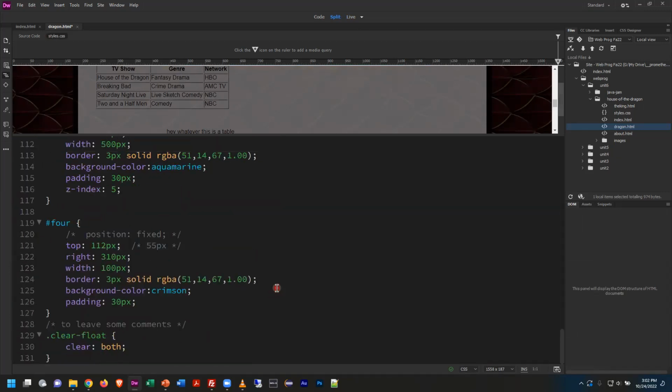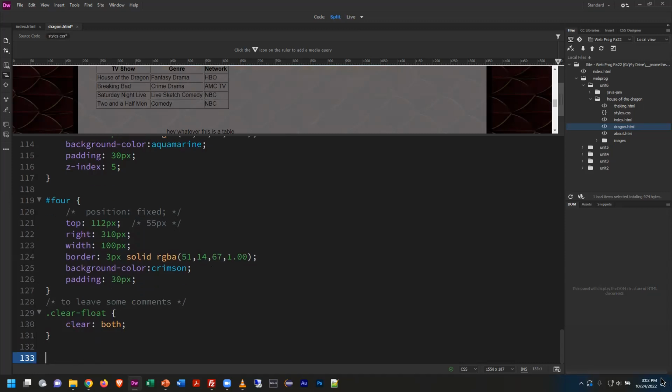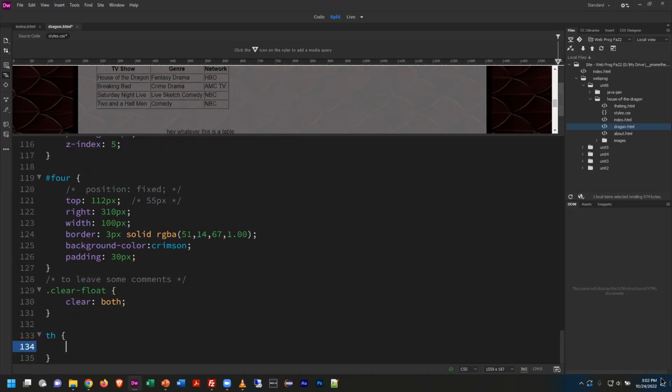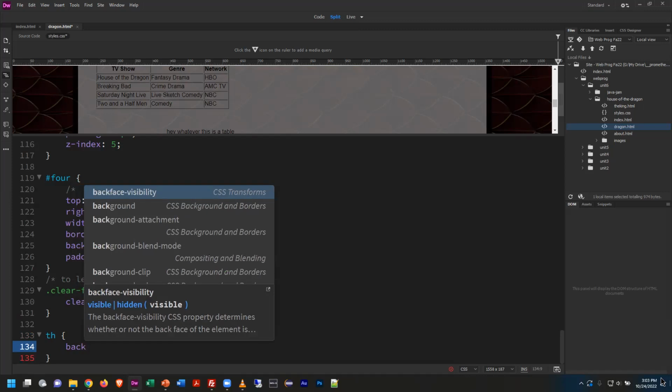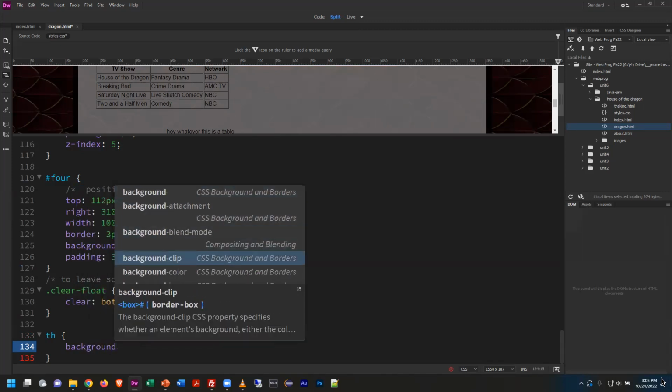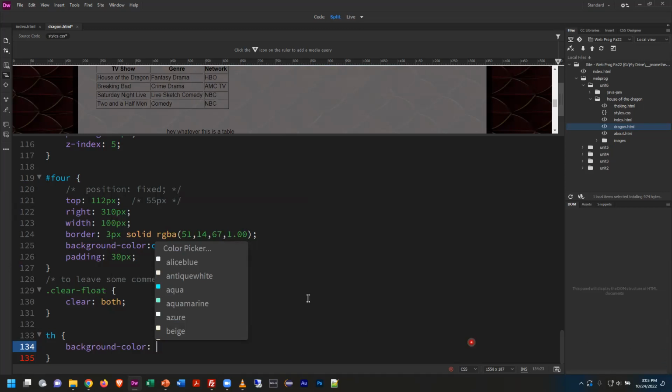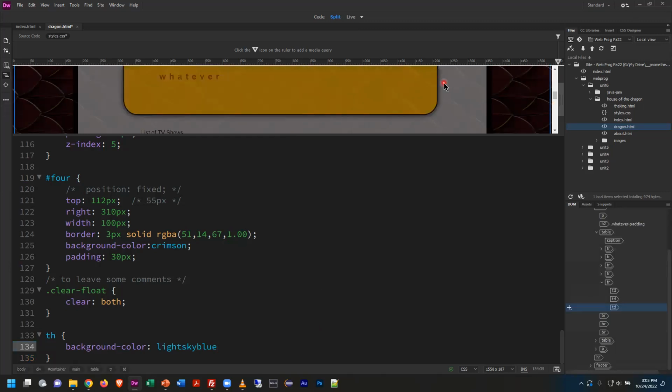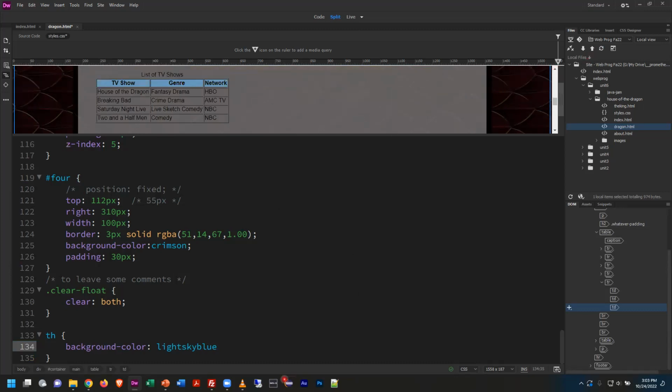I'm just going to go way down to the bottom, and the column header tags are TH. So if I say TH, I can say background color, and let's pick a color. I'm going to scroll down a little bit to find one. Light sky blue. All right, so there's your background. You can see it already. There you go.